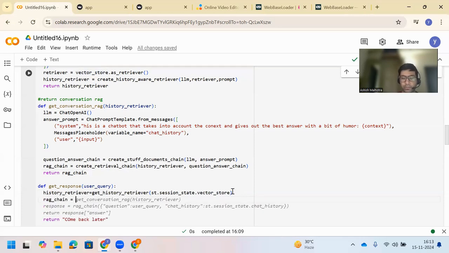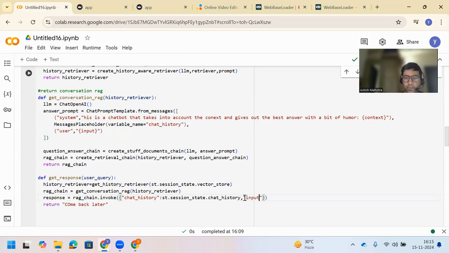That's one part. The next part is RAG chain is equal to get conversation RAG, and here we're going to pass the history retriever. Great. This is also done. And then response. Let me accept this for now. This is RAG chain dot invoke, and the first part is chat history, and input is actually user query.